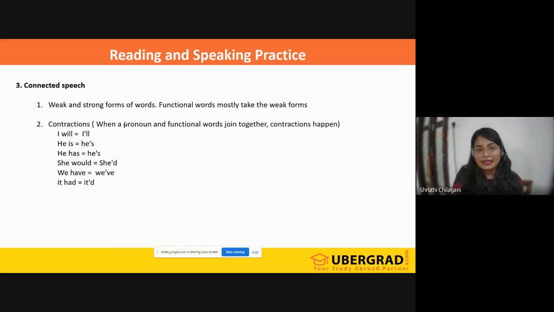Connected speech. So what is connected speech? There are both weak and strong forms of words. This is a little in-depth, but all the function words are weak forms. Contractions. What are contractions? Whenever a pronoun such as he, she, I, we, they adds up with function words such as is, has, would, they join together and contractions happen. Such as "I will" becomes "I'll." "He is" becomes "he's." "He has" becomes "he's." "She would" becomes "she'd." Got it? This is something we use when we are talking faster or when we are writing.